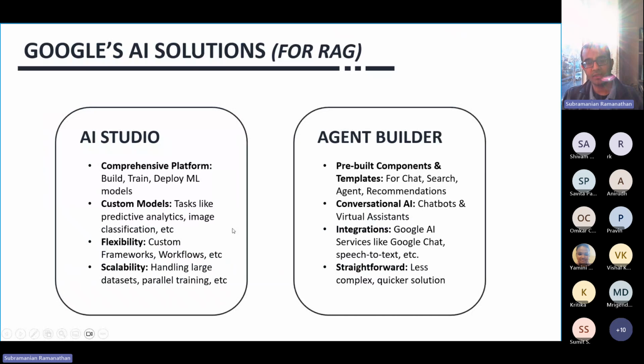And here are the two major Google AI solutions available within the Vertex AI platform. The first one is AI Studio. Here you can build and train a model. You can deploy your own custom model, and it works with custom frameworks. It can do pretty heavy tasks like predictive analytics, image classification, and other complex tasks, and it can also do parallel training and help you achieve your goals pretty quickly. Sometimes it can take up to an hour. If you're building a fine-tuned custom model with your own data set, it can take several hours, but AI Studio helps you do that pretty quickly as well.